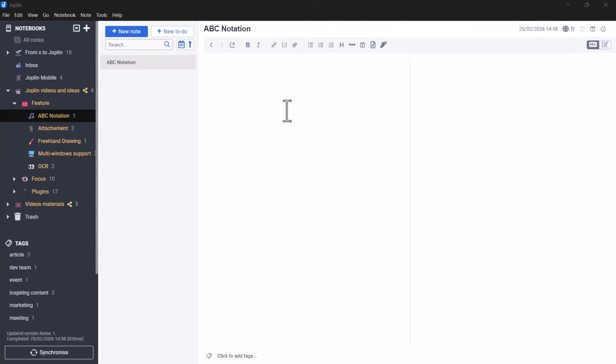Today, we're looking at a feature that was originally a plugin and is now built directly into the latest version of Joplin. It allows you to write and display sheet music directly inside your notes using ABC notation. ABC notation is a text-based system for writing music, and it works seamlessly within Markdown. You'll find a link to the official ABC notation documentation in the description if you'd like to explore it in more detail. Let's create a music score together.